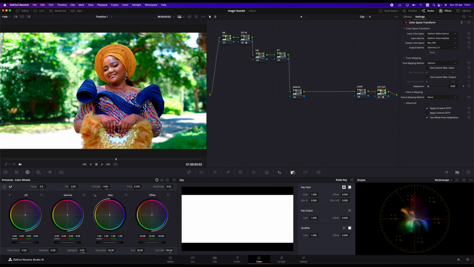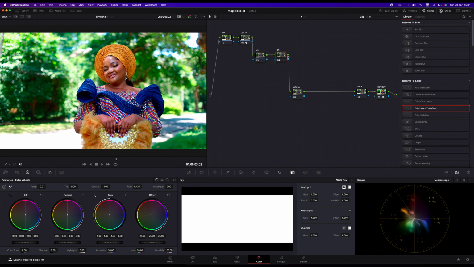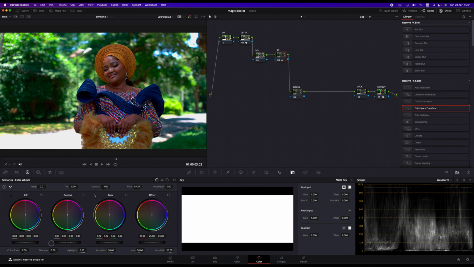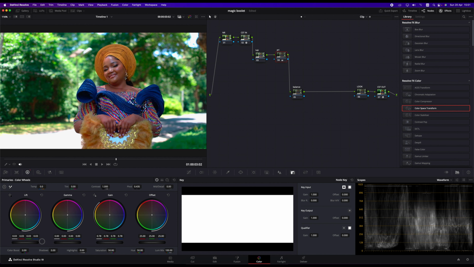What next then? We can see that our image is a little bit too pushed, so we need to balance it, especially in primary views. I put this node here for primaries, and then I'm gonna change my scope to waveform so I can see where my image is sitting. First of all, I'm gonna pull down gain until somewhere here. Alright.